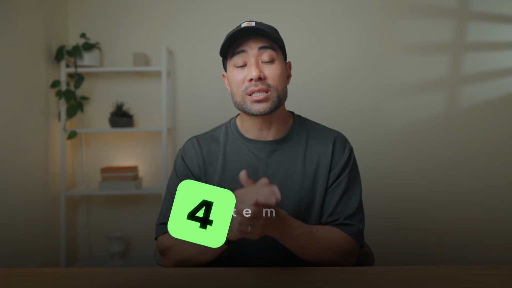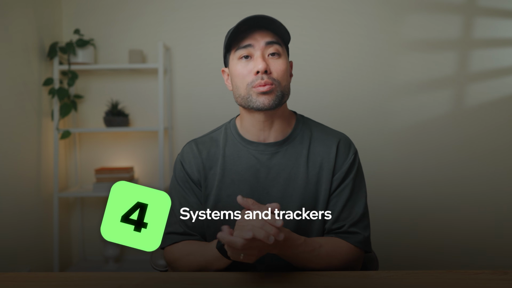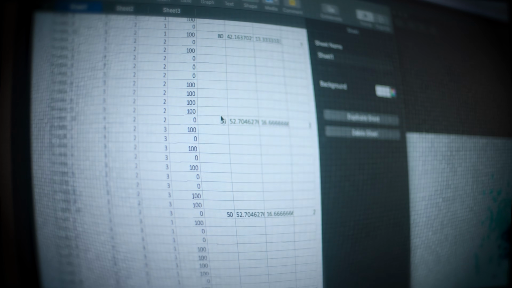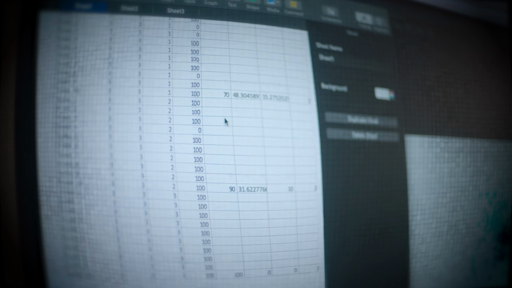Systems and trackers are another kind of digital product that you can create. This differs to templates because with systems, these are things that you may already be using, like Zapier systems that run on automations. Or it could be a tracker where you've got an Excel sheet and your audience simply inputs some numbers and their own metrics, and then out comes all of the results.